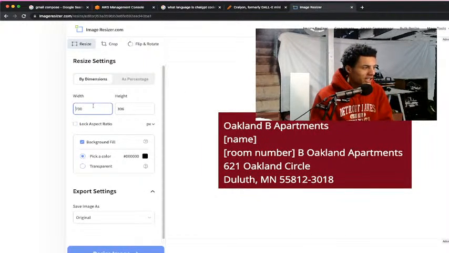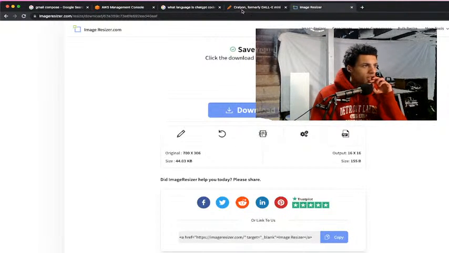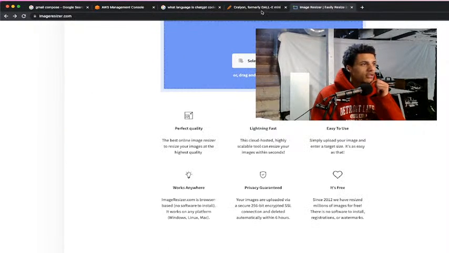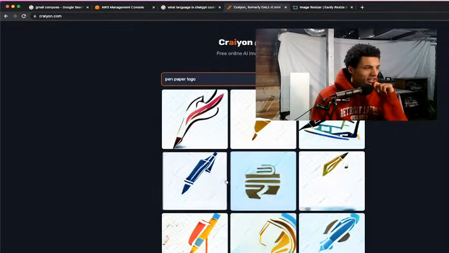So if we don't lock the aspect ratio, yeah, I think this is what I used last time. So 16 by 16. Hit resize. Cool. Okay, yeah, so we'll use this, image resizer.com. This will work good. Cool. So now we got some logos back for EasyWrite.